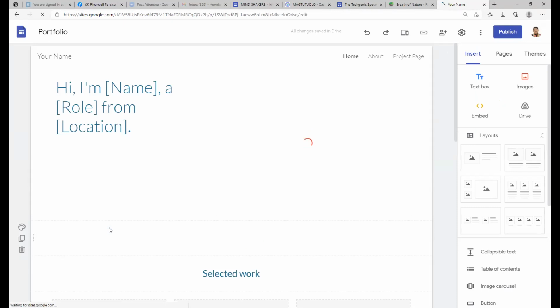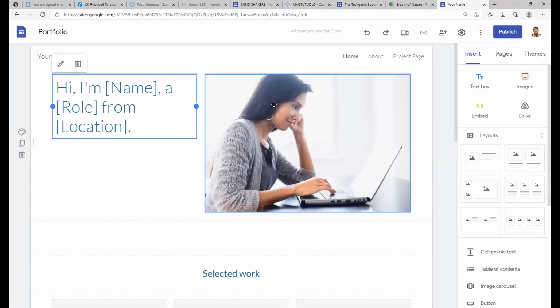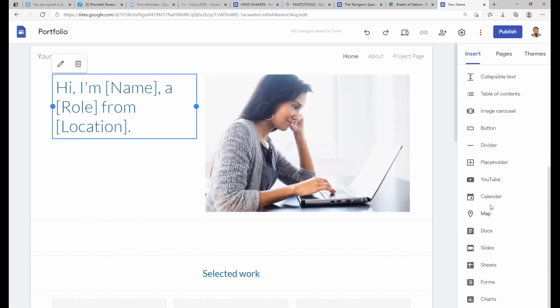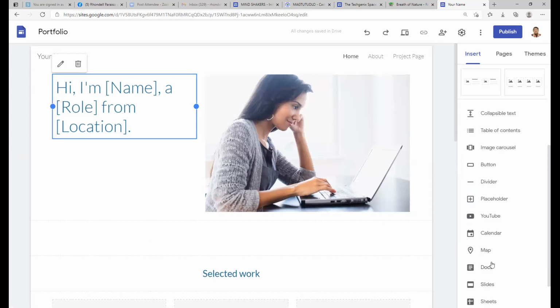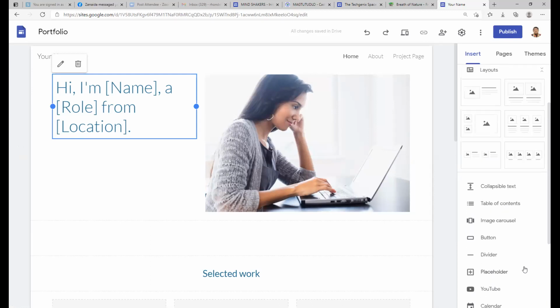Based on what you see right now, you notice that it looks like a Facebook account. Now you can put your name here. It looks like a PowerPoint presentation layout. On the right, you can have layouts, collapsible text, and so many things. Carousel or slideshow of pictures, buttons, and many others. You can put links of YouTube, documents, slides, PowerPoint presentation, and many others.